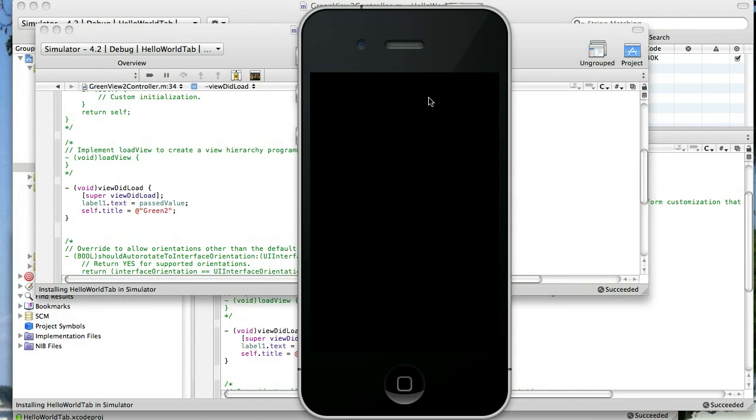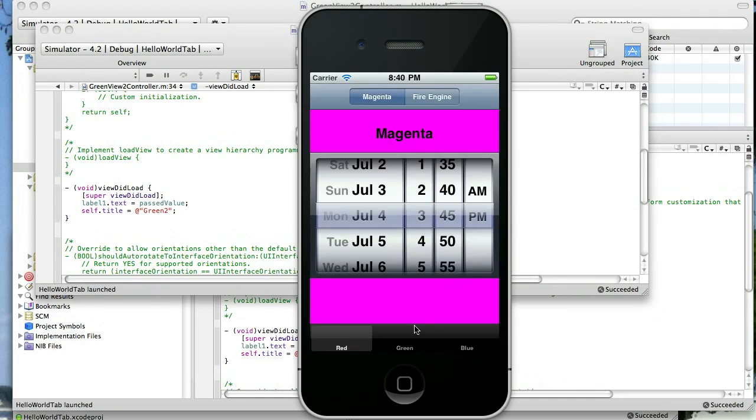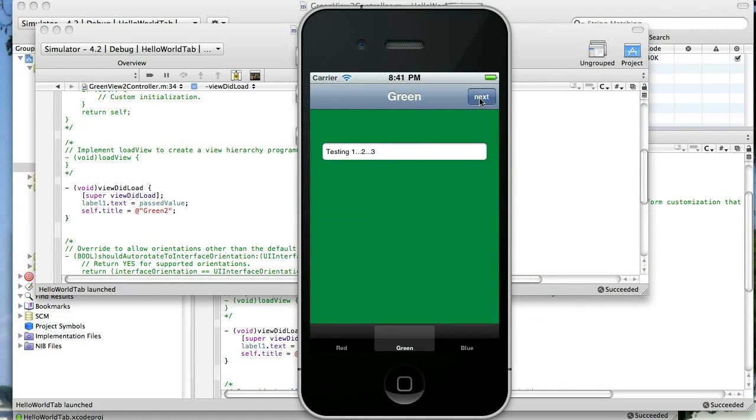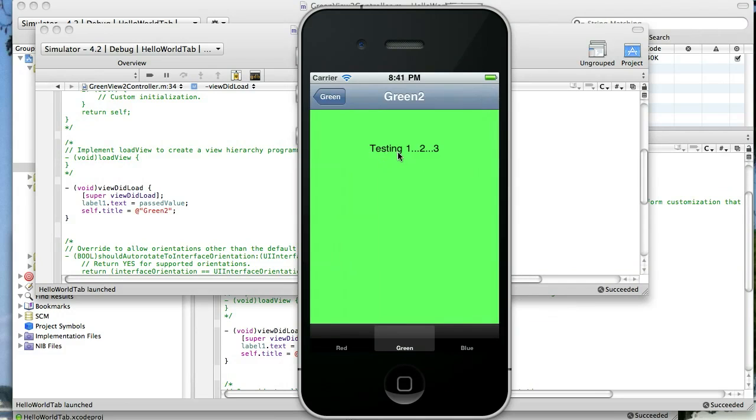Okay, if I did everything right, this should be working. Let's check it out. Green View, type in something here, testing 1, 2, 3. Dismiss our keyboard, hit next, and there we go. We passed our value to the next view.